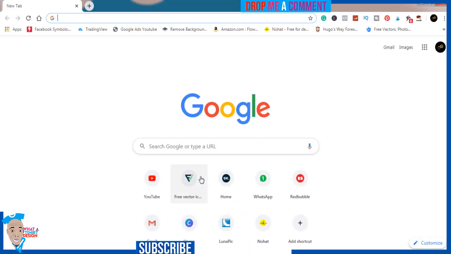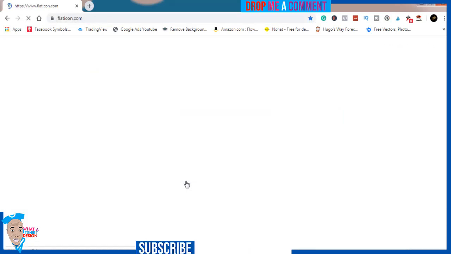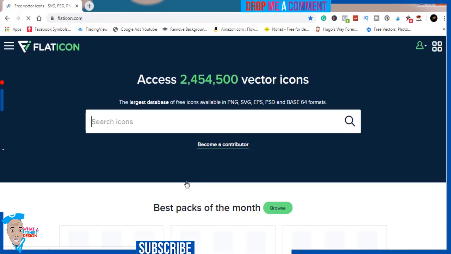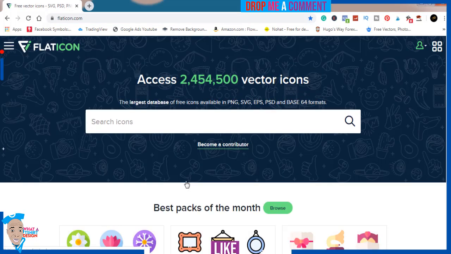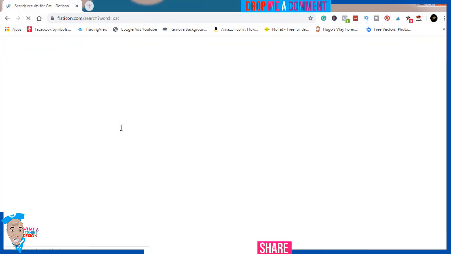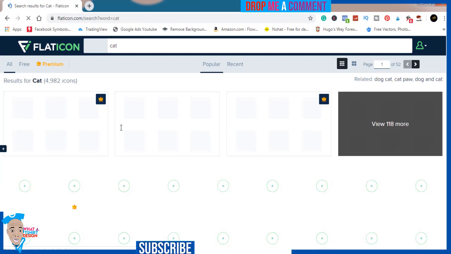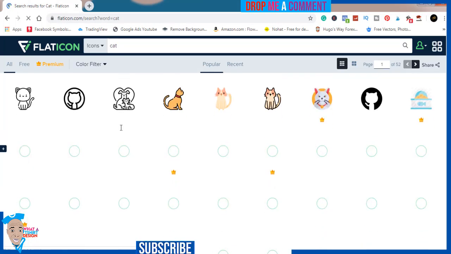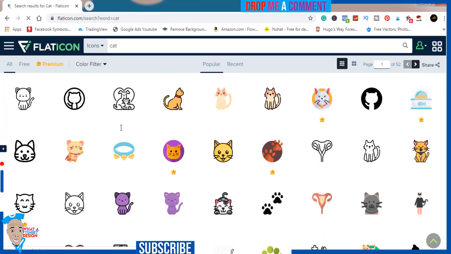Chrome. First visit the site called Flat Icons. Flat Icons is where I get my design. So I'll click on cut. I'll search for cut. Once it's done opening, as you can see, there are different designs. This was the one I downloaded earlier.